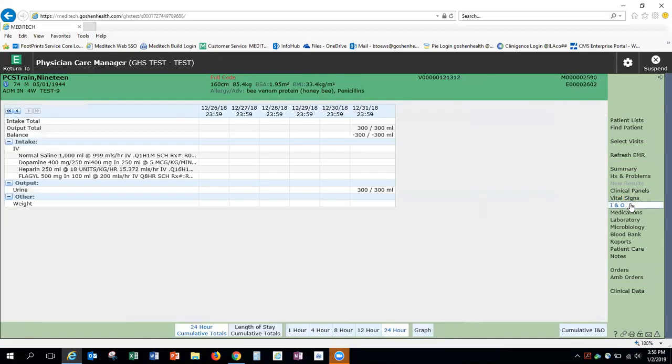I&O will display and calculate intake and output from documentation on nursing interventions and from the IV spreadsheet on the electronic medication administration record. The buttons at the bottom can be used to edit the display. The various measurements can be graphed as we indicated in the vital signs panel.